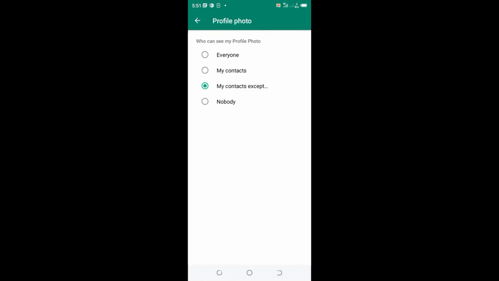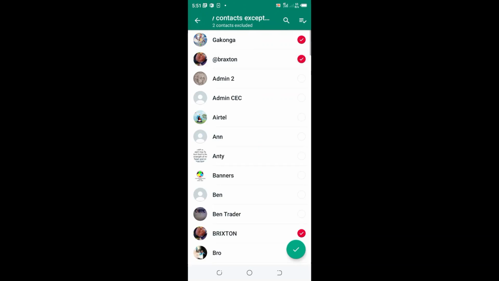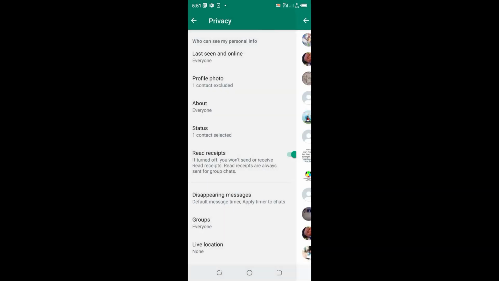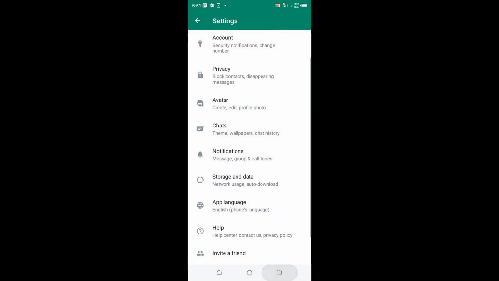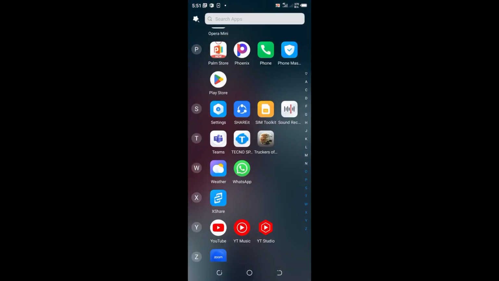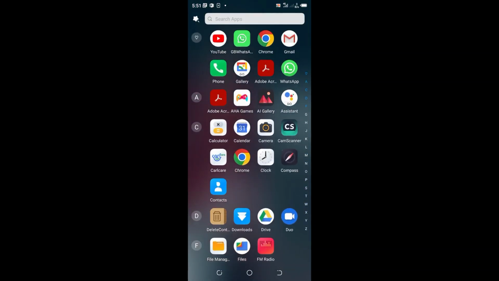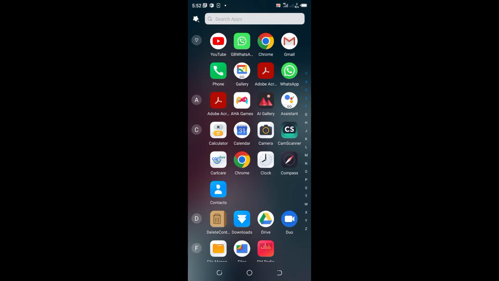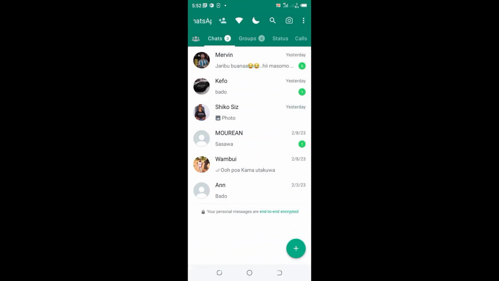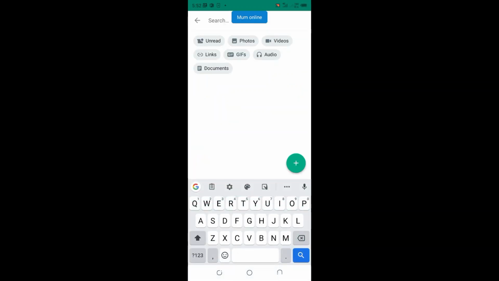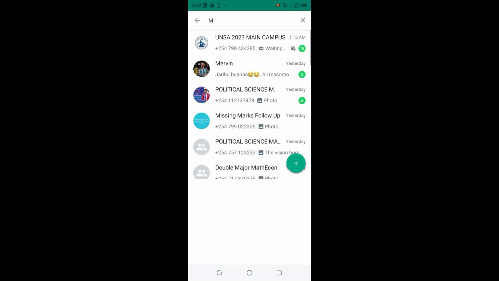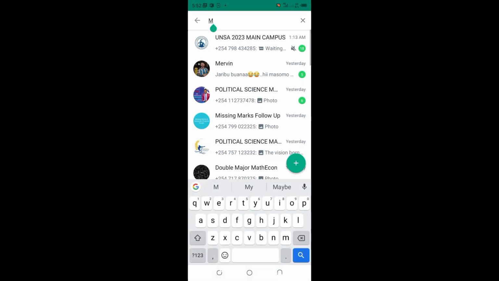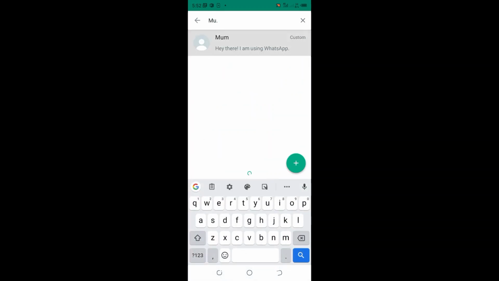I can also choose multiple contacts in my WhatsApp which I don't want them to see my profile picture, and click OK. Let me confirm using GB WhatsApp in my gadget, which I've registered with different contacts. Let me see if the contacts have been hidden for me. The profile picture has been hidden for me, sorry.